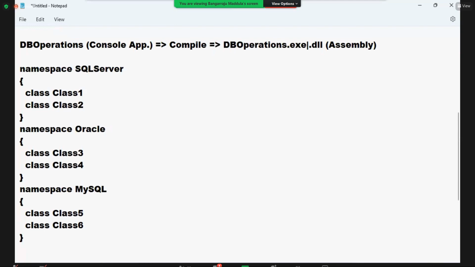Can you tell me the 3 things I require to do? With names. Tell me the 3 things I need to do with names. First step. Add a reference to DB operations.dll. Tell the names I'm telling you. Add a reference to DB operations.dll assembly. Clear? Step 2.